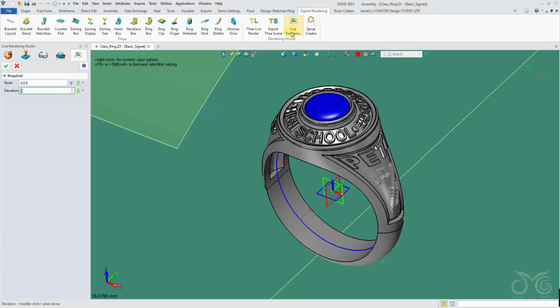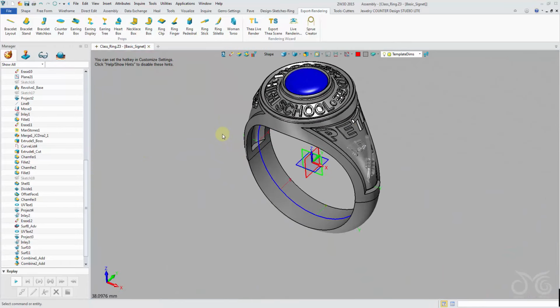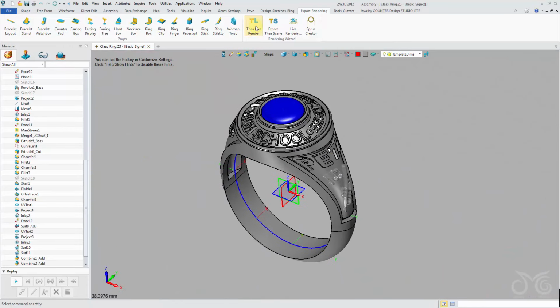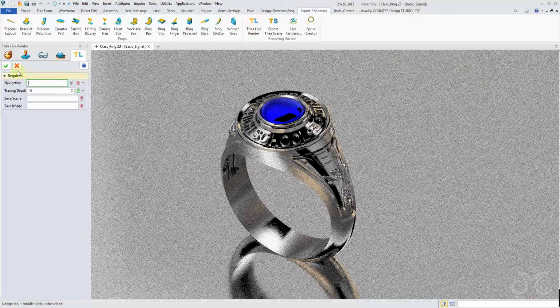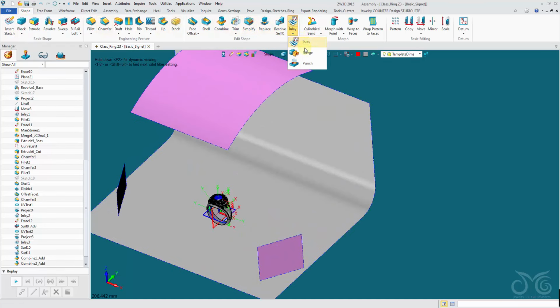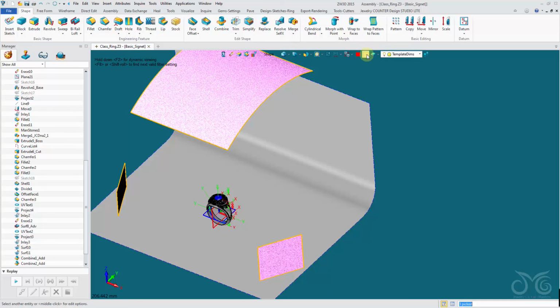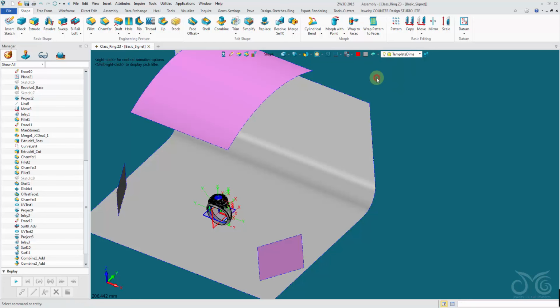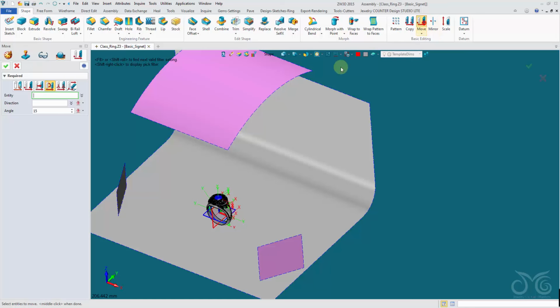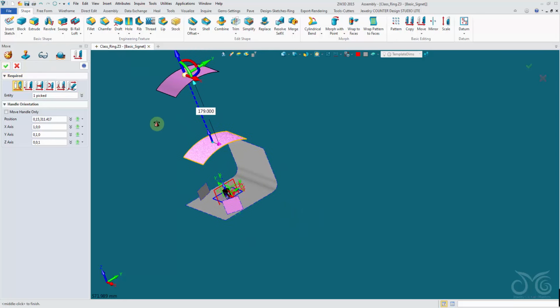Export rendering, live rendering studio. Drop it on the origin there. The live render. Okay, they're coming in a bit dark. Let's merge our rendering studio. I'm going to change the color of these. Maybe move this one up a bit. Decrease the intensity.